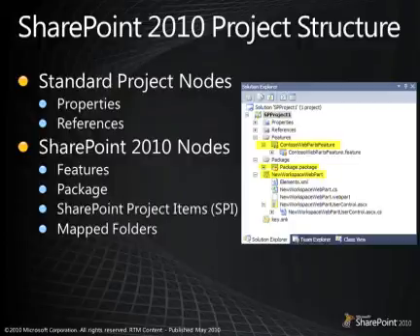When viewing the SharePoint project within Solution Explorer, the developer will notice project nodes, which they're used to seeing, as well as additional nodes specific to SharePoint projects. The project nodes continue to maintain the same behaviors as in previous versions of Visual Studio, with context menus, properties, and in some cases specialized designers. Some of the more common SharePoint nodes are features and package, and will be present in almost every SharePoint project.